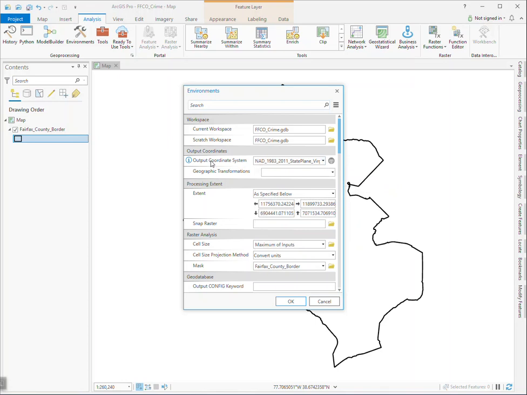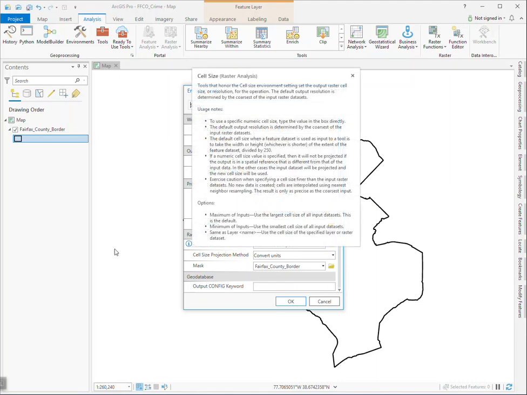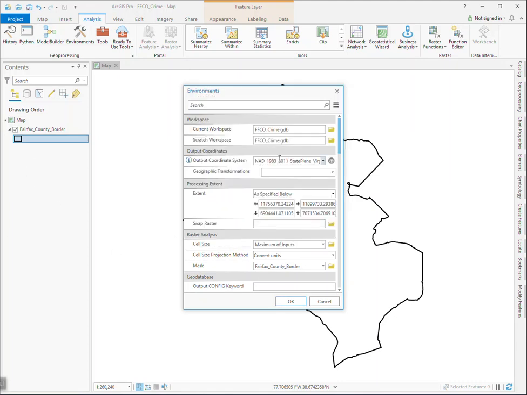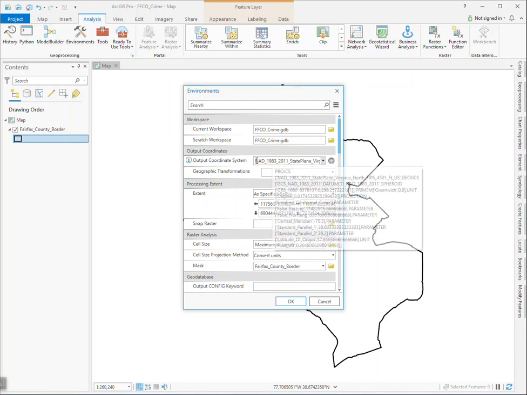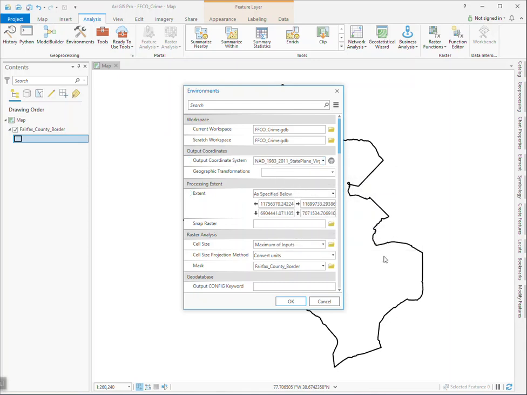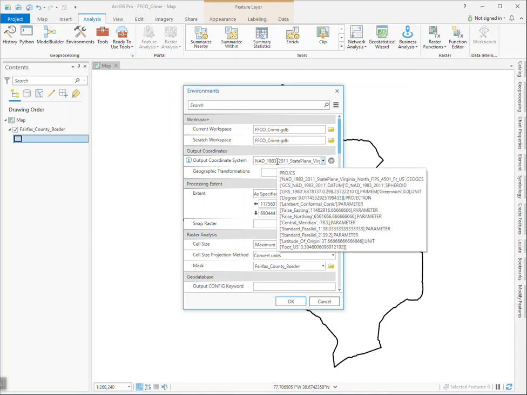It could be in some geographic or maybe a UTM projection, but whatever you bring into this map and then trim to just inside Fairfax, it's going to take this projection, this coordinate system, which is the one that we want our project to be in. So that's what's nice about setting the environments, is that you can bring data in from all kinds of places or with different projections, and this environment setting will automatically force them all to be in the coordinate system that you want. So that's important to have that set.